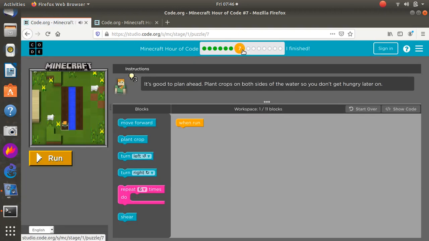It's good to plan ahead. Plant crops on both sides of the water so you don't get hungry later on. That's true. But first, we've got this side, and there's water here, and we have to go across and plant over there. So, first you have to count the number of blocks. So let's just, instead of using Alex, let's come from here. 1, 2, 3, 4, 5, 6. Let's use this one. 1, 2, 3, 4, 5, 6. Okay, so 6 blocks on each side. So that's 12 blocks in total.